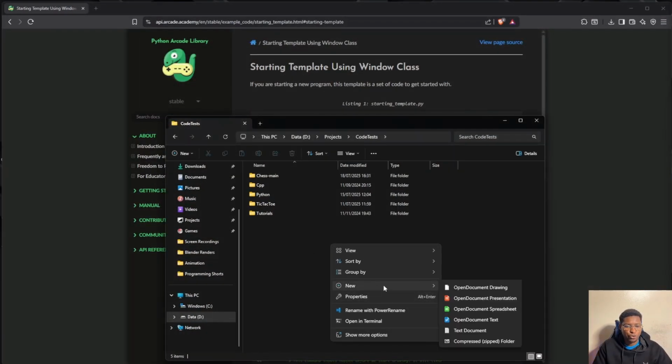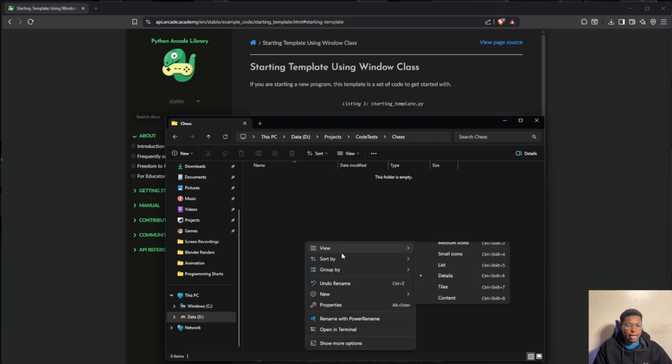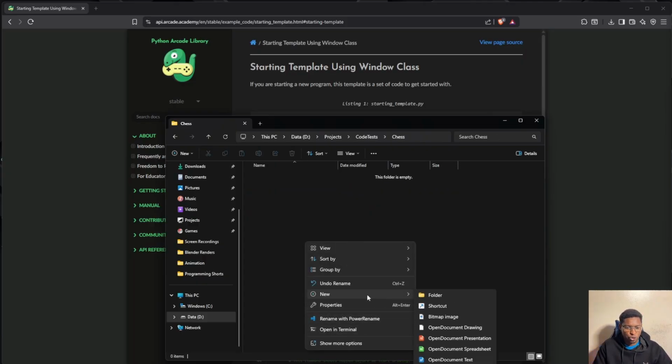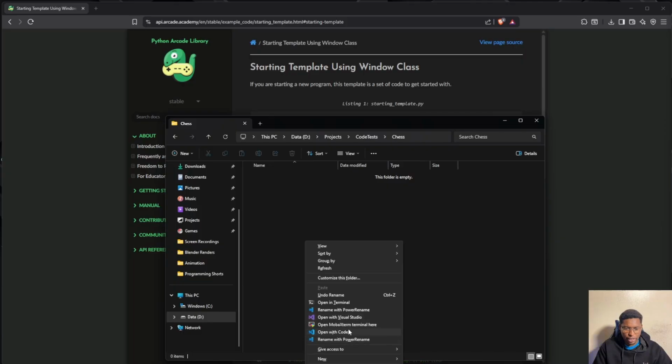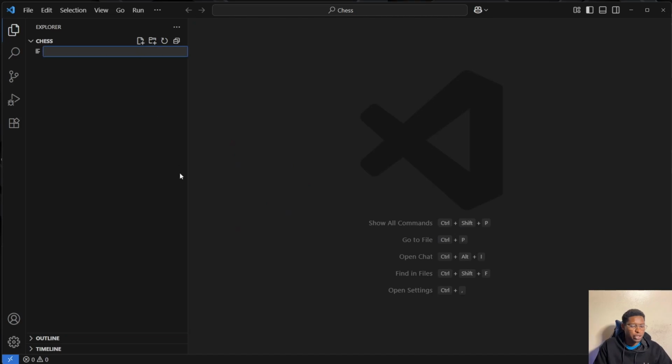So, to start off, we are going to set up our project. To start off, I'm just going to create a new folder called chess. And then we can open Visual Studio Code in this directory. Open with code. Great. So the first thing that I usually like to do is to set up all the external libraries I'll be using.